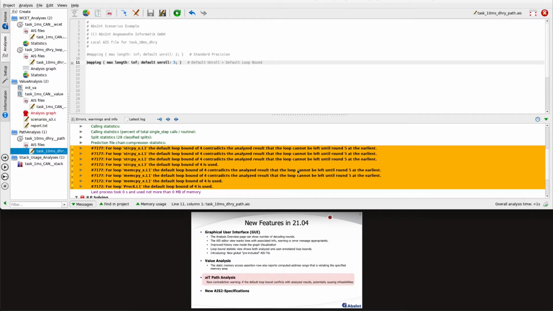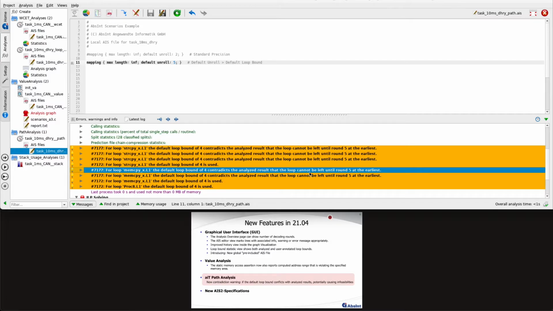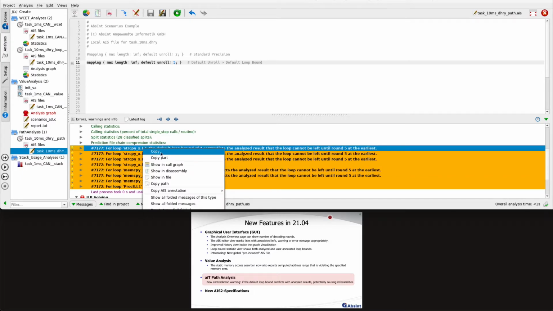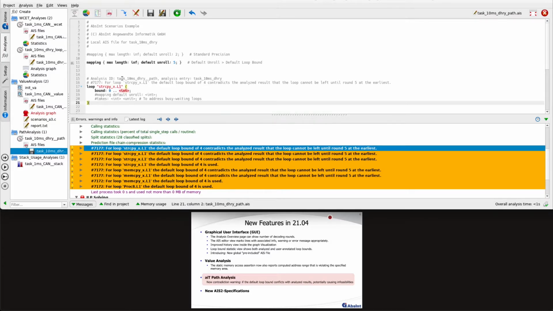And these kind of contradiction warnings, which we also get here for the memcopy in this case, will now be issued and give you some indication that your default loop bound is chosen incorrectly. Of course, in a perfect way, you would annotate these loops individually, by using right mouse click, copy AIS annotation, and put here some loop specific bound, which has to be higher than 5.